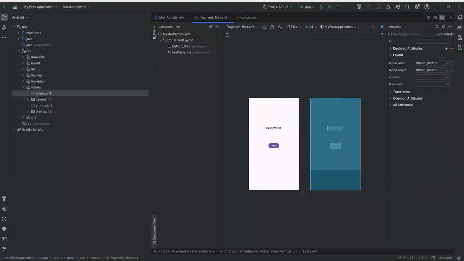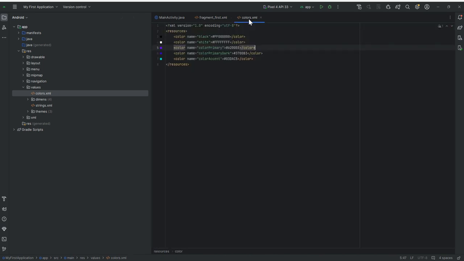Okay, now that we've gotten used to some of the current layouts and the attributes, the component tree, and the palette tree, let's go and add colors. So, the very first thing you're going to do is open up your Android project files. You'll go to Res, then Values, and open up colors.xml. This will show you a bunch of resources of preset colors.